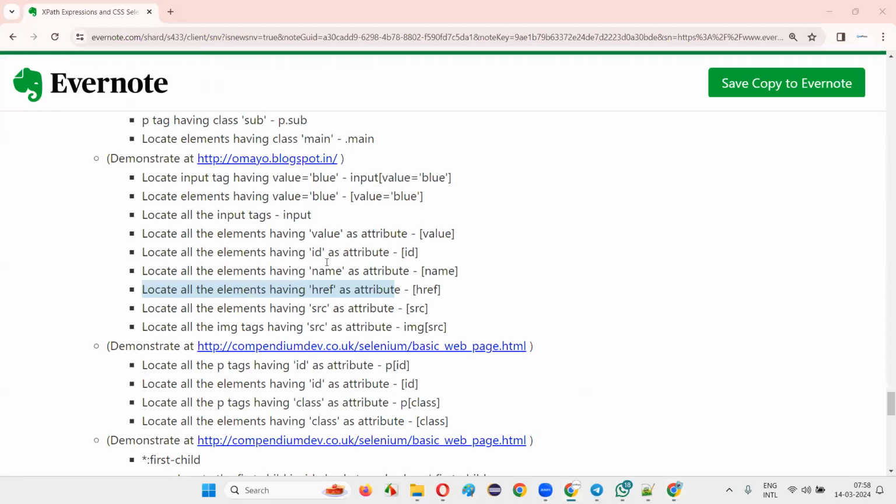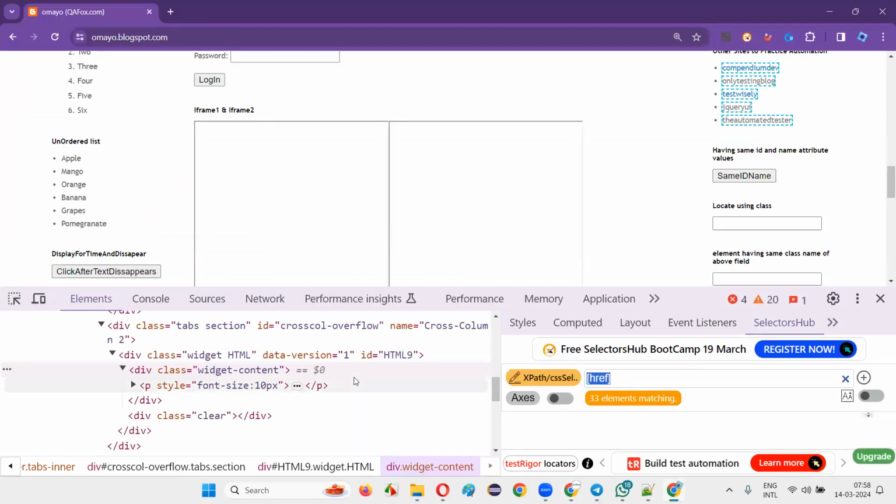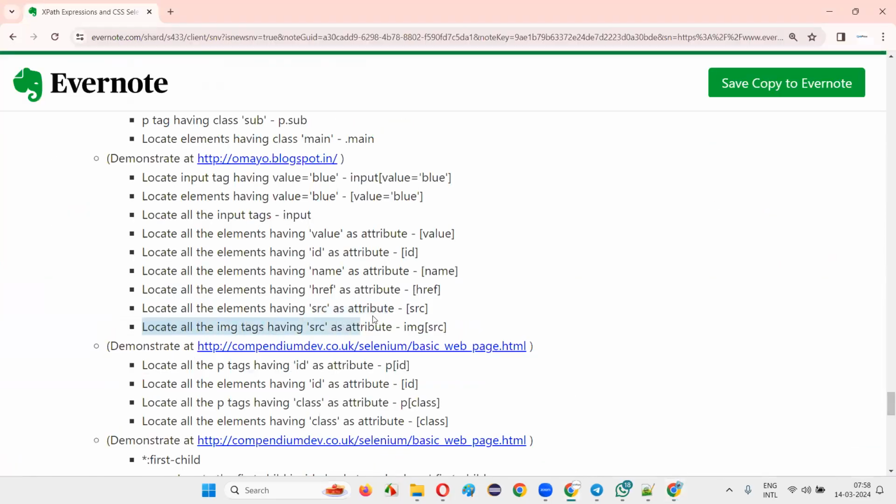Then locate all the elements having src as attribute. Same example. Just type src. It will locate all the images. 13 elements are there. Okay. So it will locate all the image tags having src as attribute.